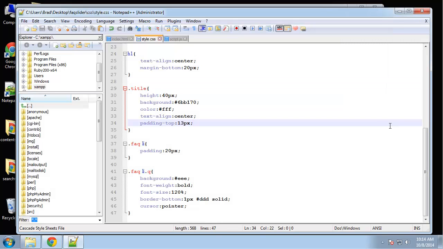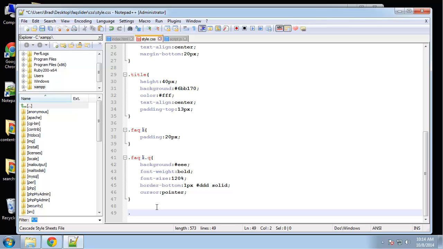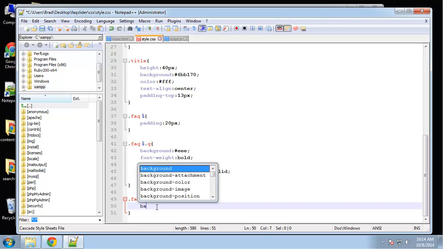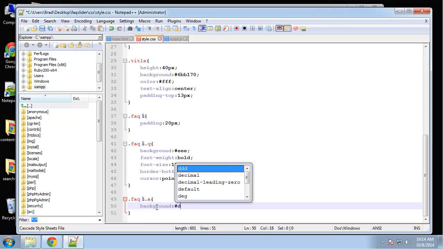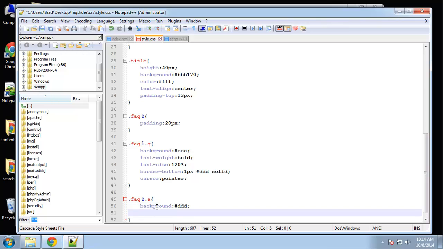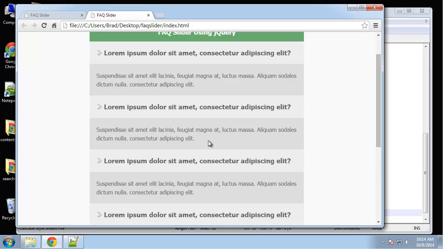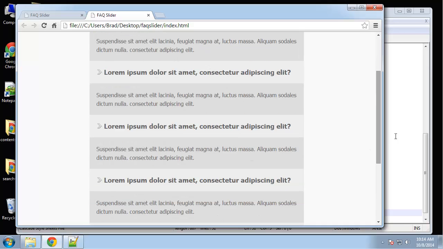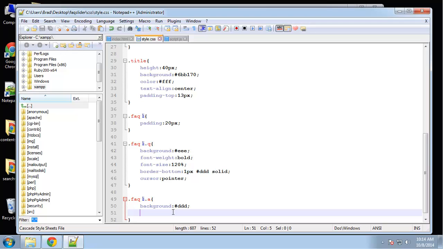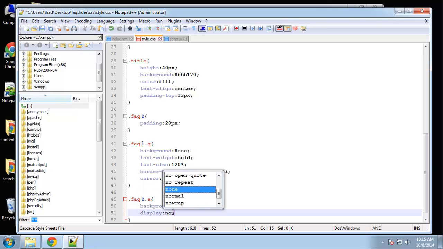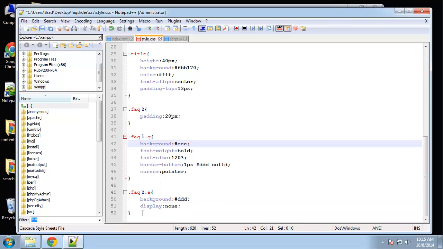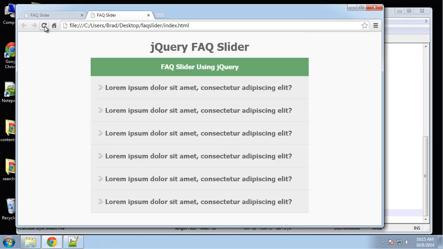Now we want to add a background to the answer. So let's say .faq li.a, and we're going to give it a background of #DDD, and initially we're going to display none. Let me just see what it looks like. Alright, so that's good. Now what we want to do is hide the answers initially, and we're going to do that with CSS. We could do it with jQuery or CSS. Doesn't really matter. So we're going to set this to display none. Okay, so now they should all be hidden.